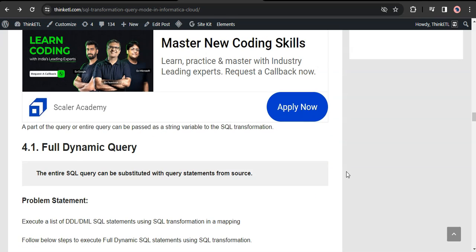So there are two types of dynamic queries which we can pass to SQL Transformation. One is a full dynamic query and another one is a partial dynamic query. So let us understand both of them with a practical scenario. So what is a full dynamic query? The entire SQL query can be substituted with query statements from source.